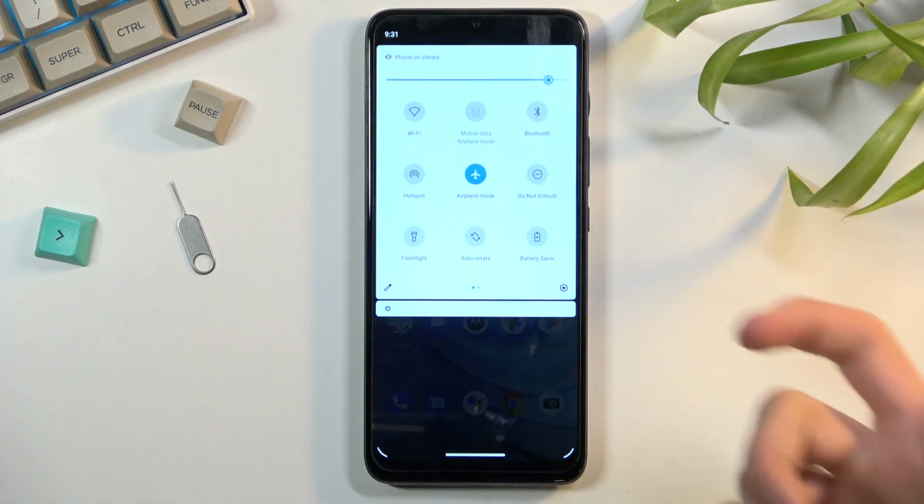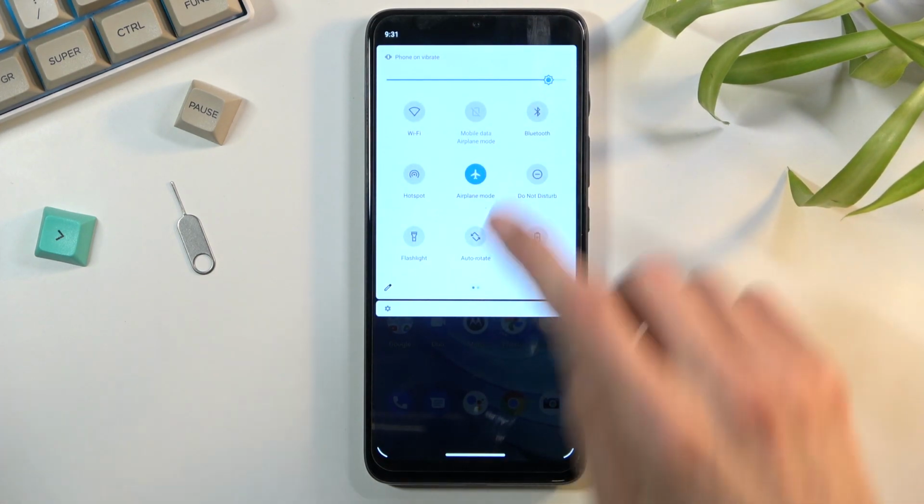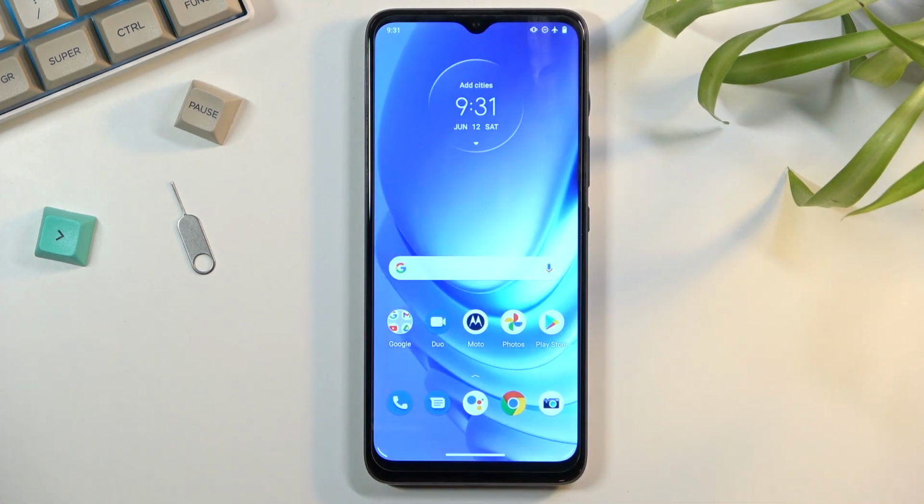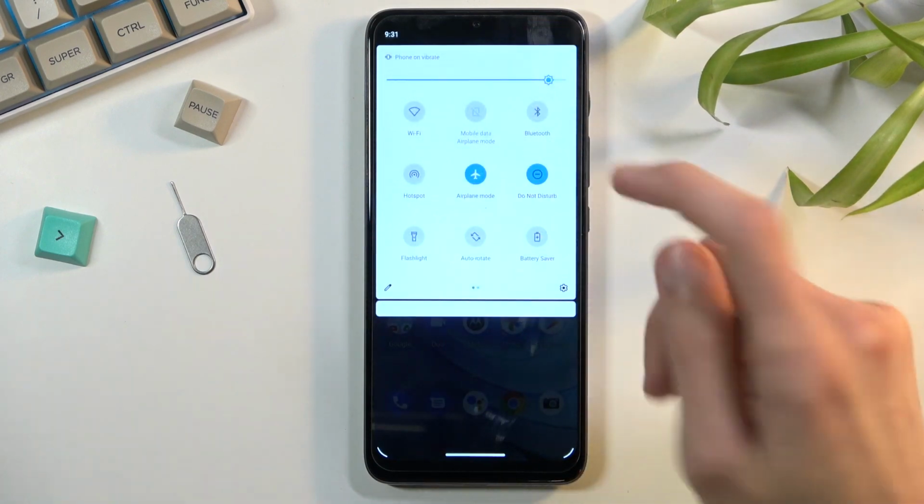And then once you want to enable your Do Not Disturb mode, simply tap on it, and there you go, we are now in Do Not Disturb mode. And once you're done with it, you can tap on the toggle once again to turn it off.